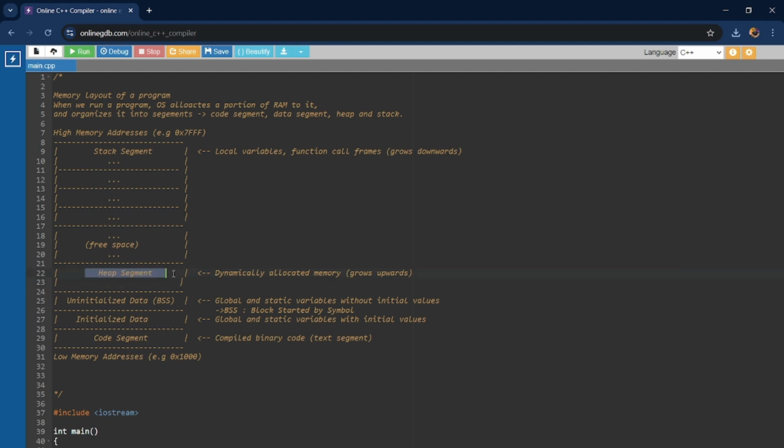Then we have the heap segment, which stores all the dynamically allocated memory and it grows upwards. Then finally we have the stack, which stores all the local variables and function call frames, and it grows downwards.